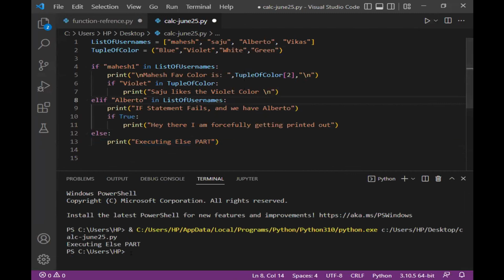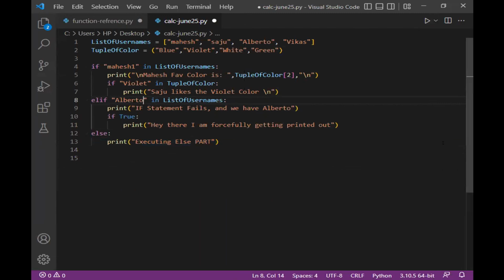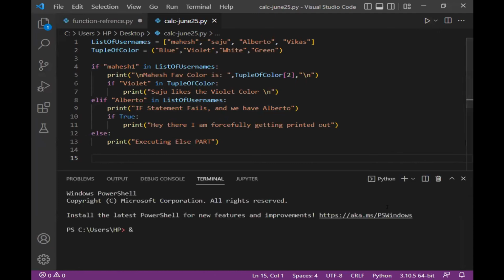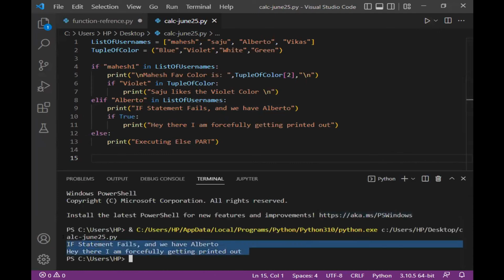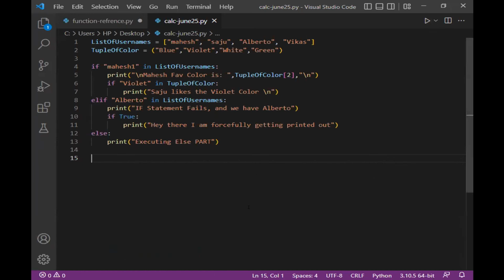But if I am just removing this, now tell me which lines? Line number 8. 8 is true, so the result would be line number 9. And this one, line number 11. Yeah. So if you see, 9 and 11. Let us say I am printing here.